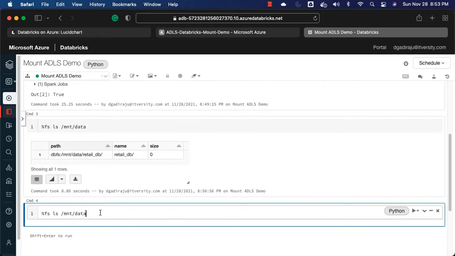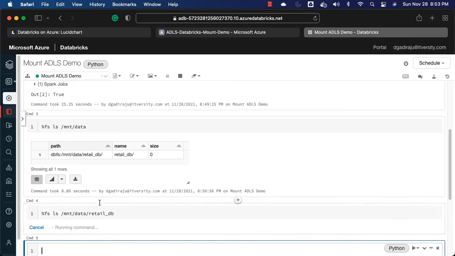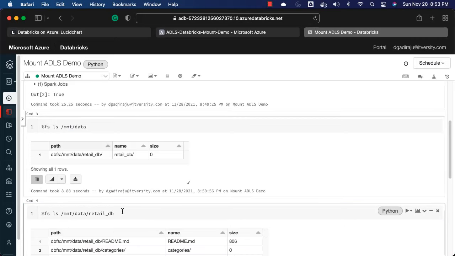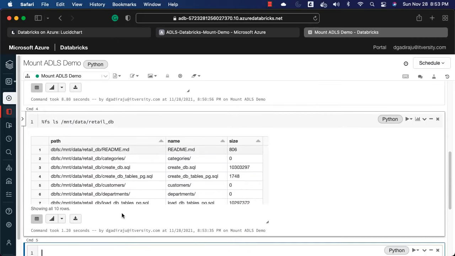Let me copy paste here and then add retail_db. We should be able to see all the subfolders as well as files that are there as part of the retail_db folder. You can see all the details here. That being said, now let's go through the details about developing a simple Spark application. We'll also see if we'll be able to use the mount point to write the files into that.